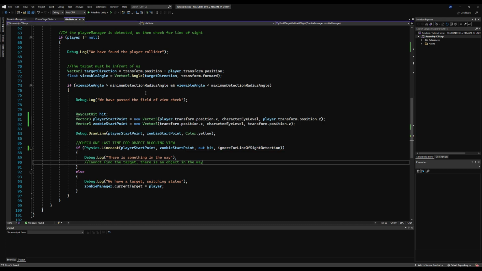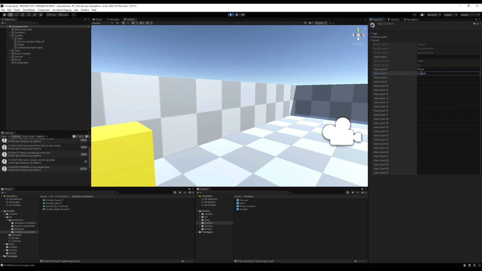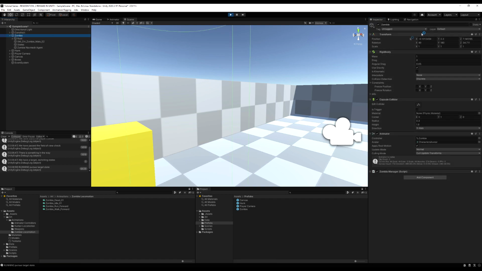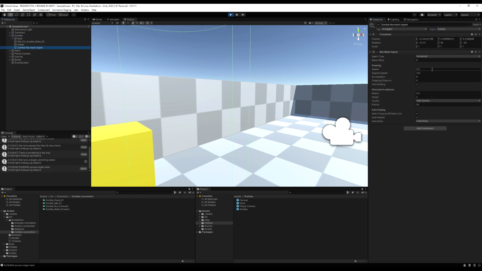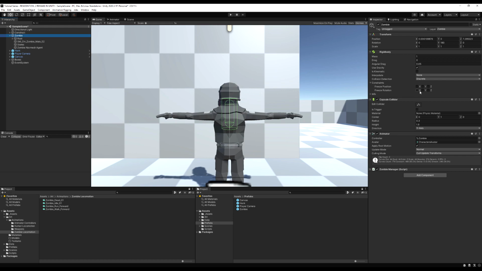And now when we go into the game, what you want to do is go to the zombie, add a new layer, and call this zombie. Just make sure you have it set for the zombie. Then go to your zombie states, go down to the layer, click everything, and then click zombie, and that will remove it. Basically, it will detect everything you have in this list except for zombie, because zombie is not ticked. So it will ignore its own collider or any collider on its own layer.